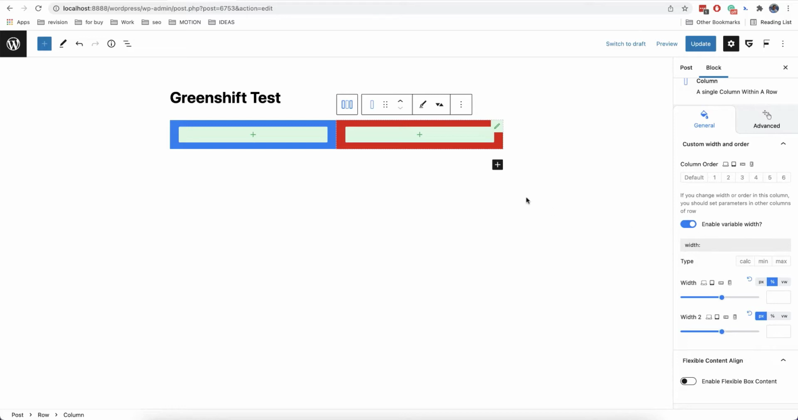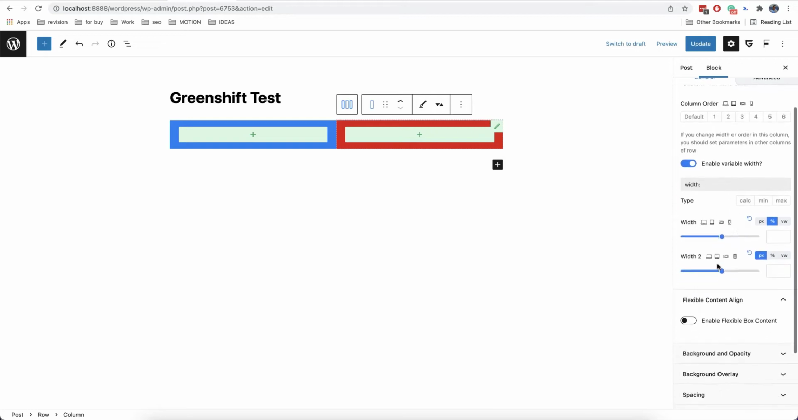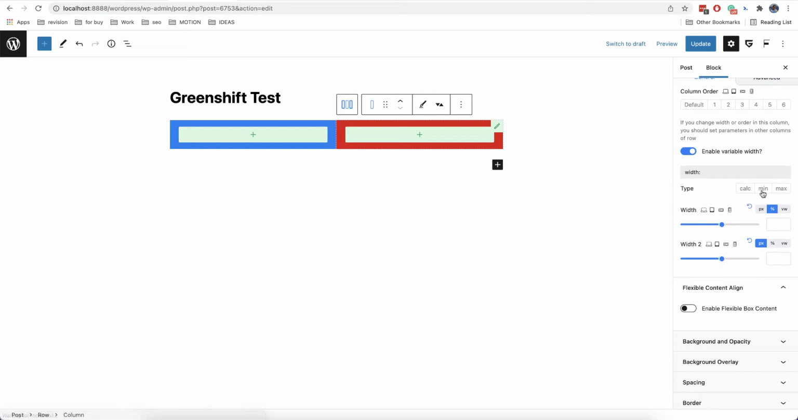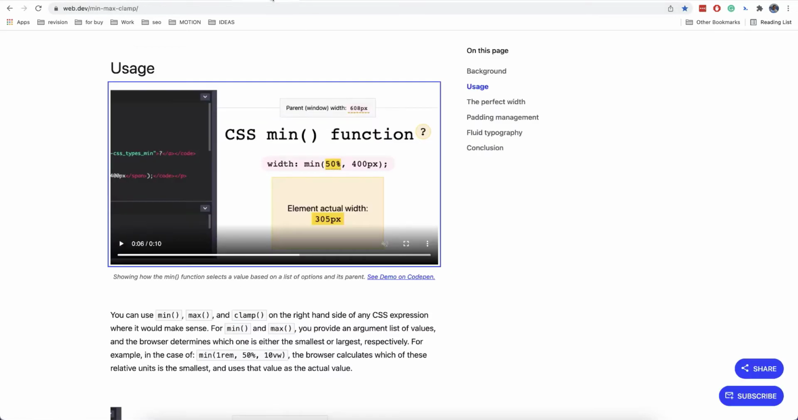So please know that Greenshift is the first page builder that has an option to use up-to-date design methods and calculations. And apart from calc, there is also minimum and maximum. You can check how it works in Google.